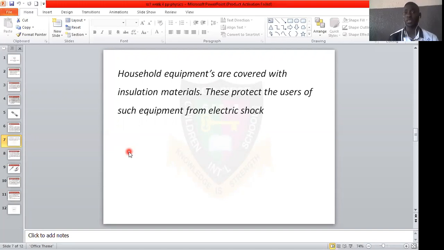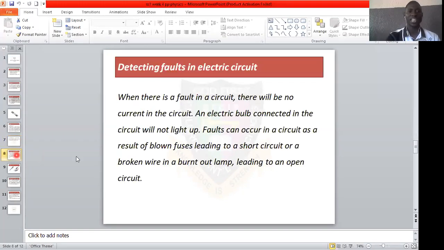So we're talking about electrical circuits. We'll move on to detecting faults in electric circuits. How do you detect faults in electric circuits? In case there's an open circuit, and then you start wondering what is going on in this circuit. Why is current not flowing through? Probably at the end of the circuit, there's a lamp that should give light, and you just turn on the switch, and it's not producing light. What is going on? So let's go through the note.